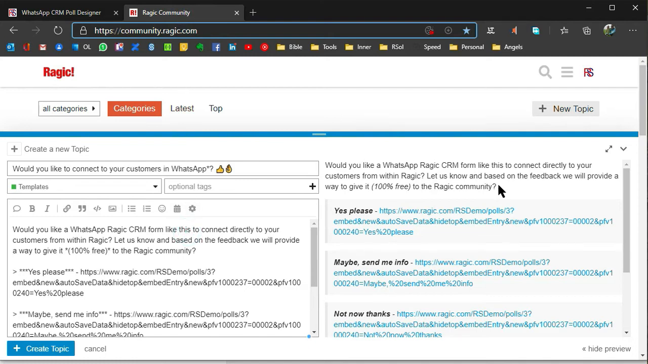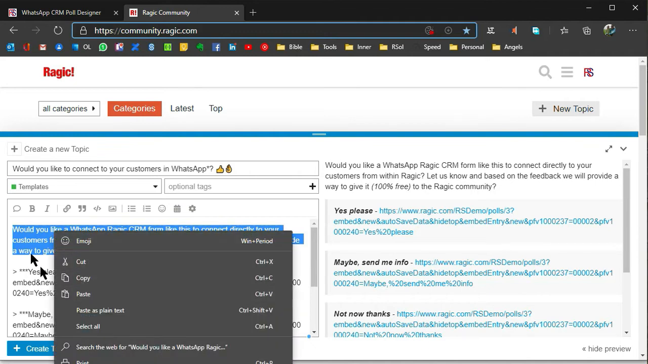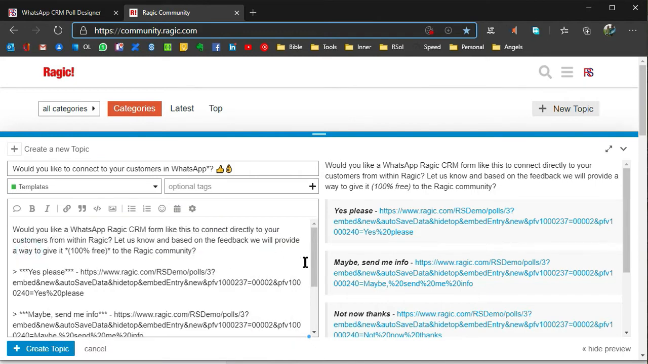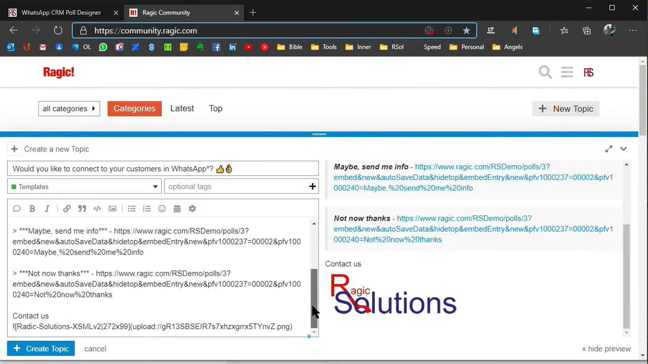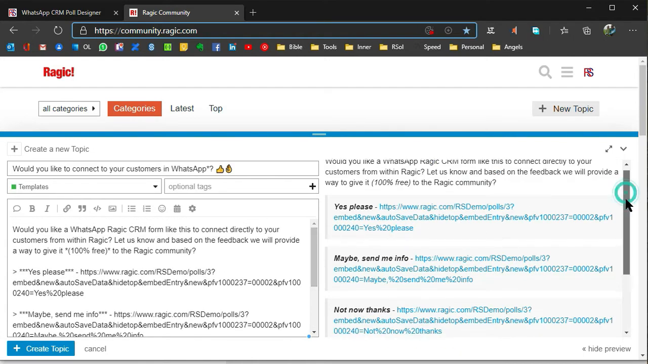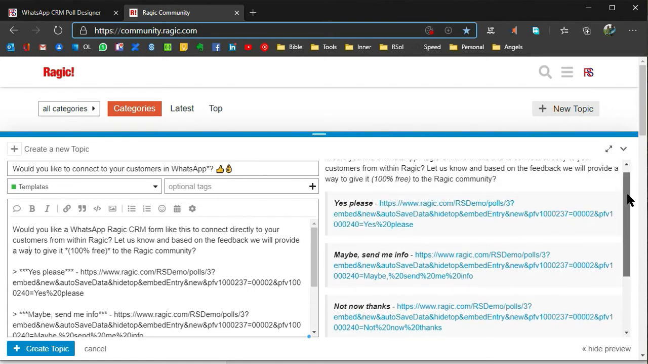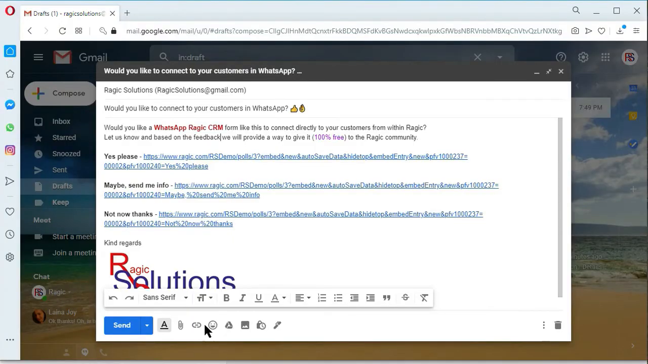So here's an example where I'm putting this specific poll that we designed in Ragic, and I've previously pasted it into one of the Ragic community posts, and you can see that I put a little bit of formatting with my logo at the bottom, and you can see it comes out very nicely. So you can actually publish it in various formats. It can be online, it can be in an email, it can be WhatsApp.